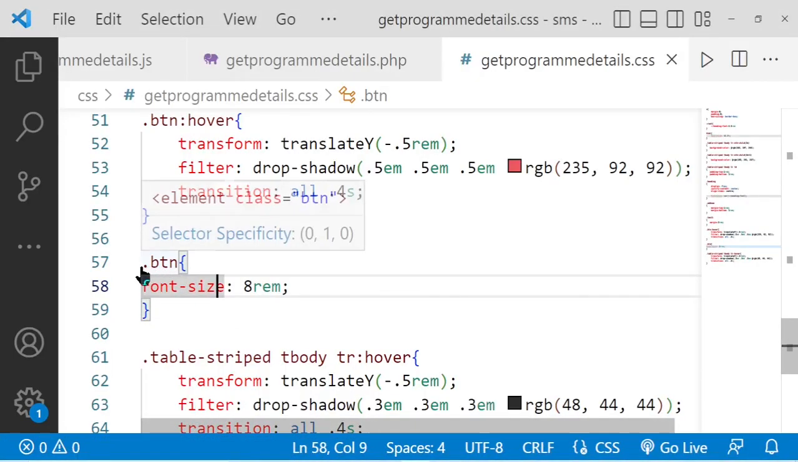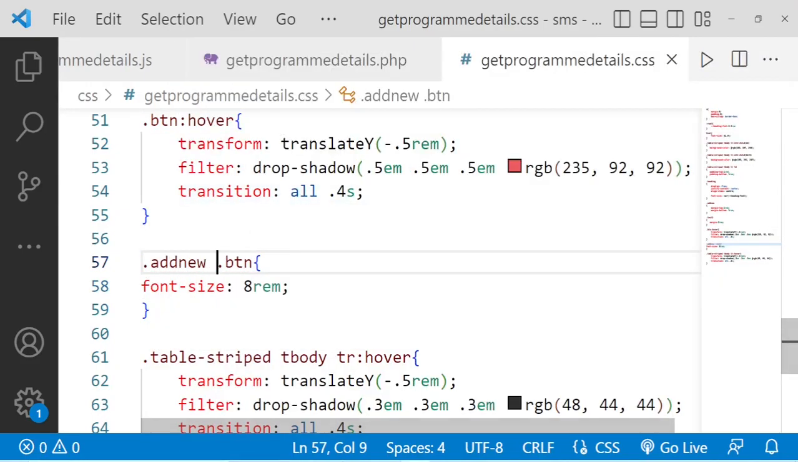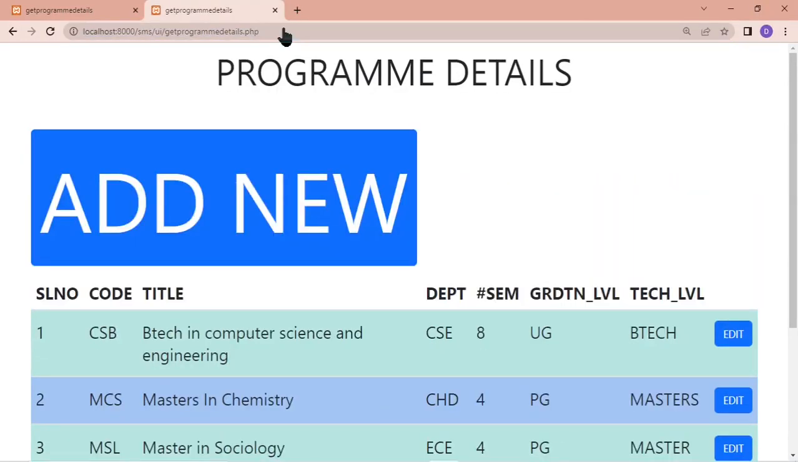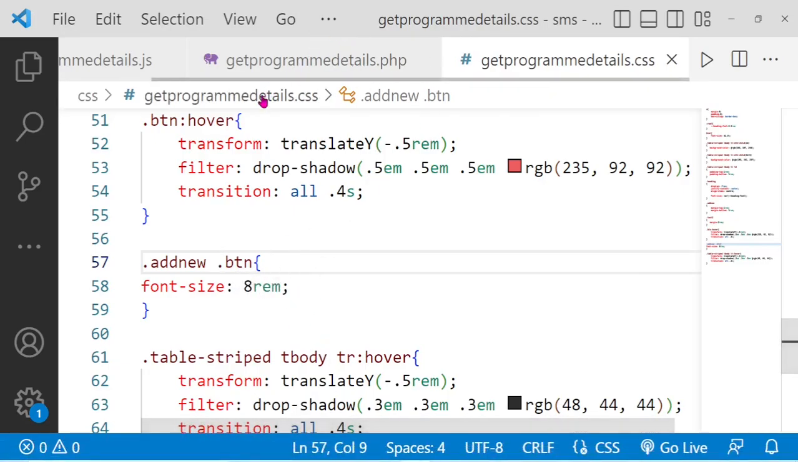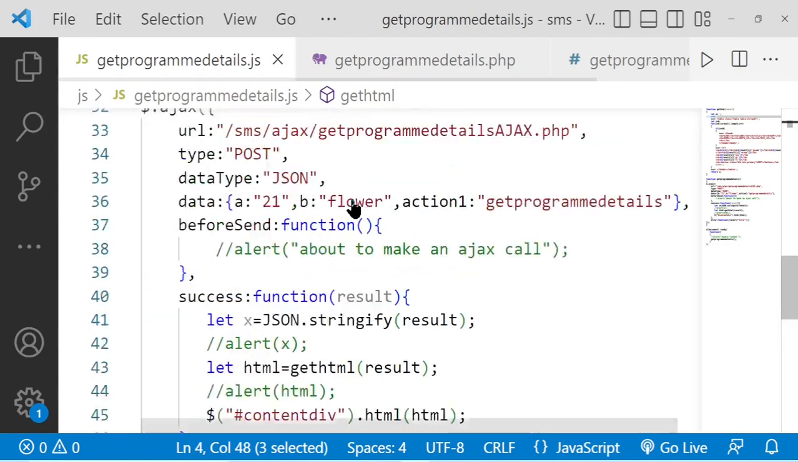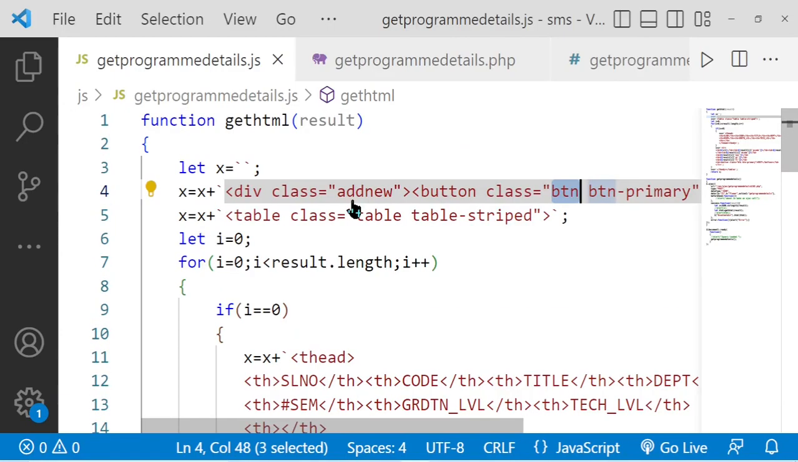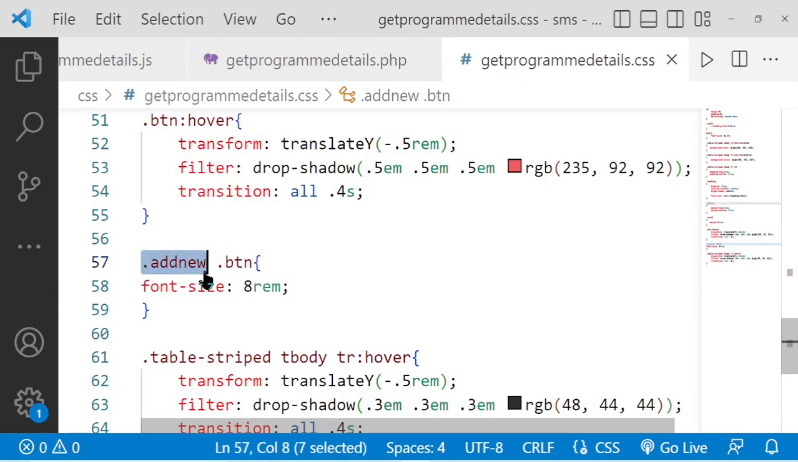So what we have to do is, the button class which is there inside this add new class, let's do that and check if it is working. Okay, it is working in that way. See here where this button class is there, we have this JavaScript file. Where is the first button here? This button is inside this class add new. So by writing this CSS, what I mean is, inside this add new class, if there is a button, for all those buttons we want to set the font size to be 8 rem.